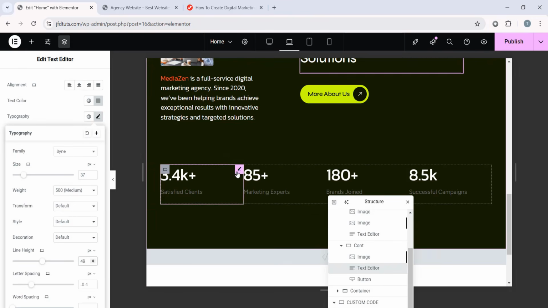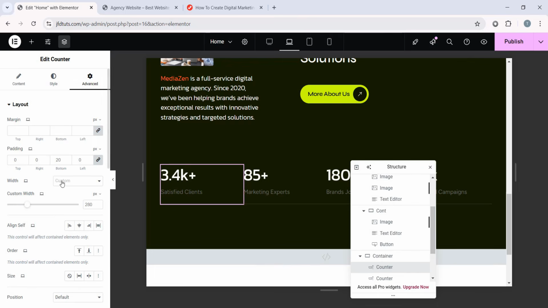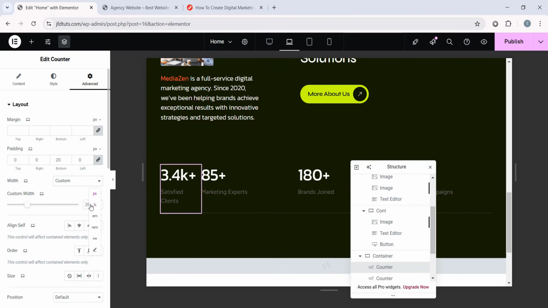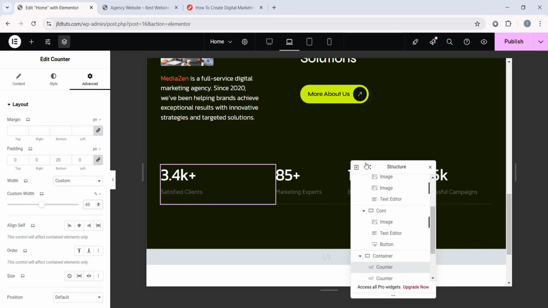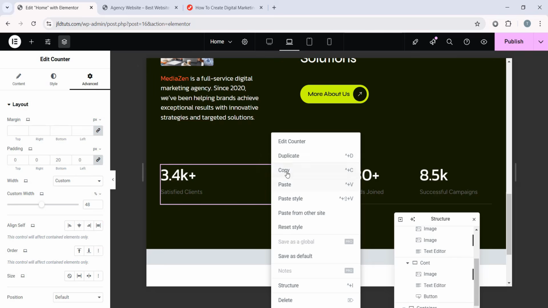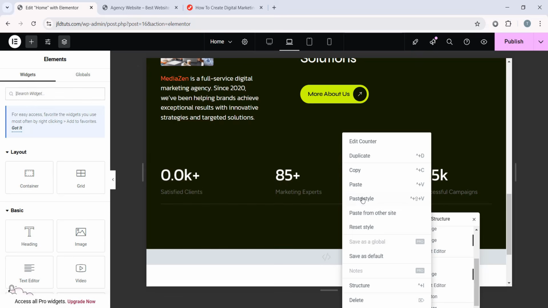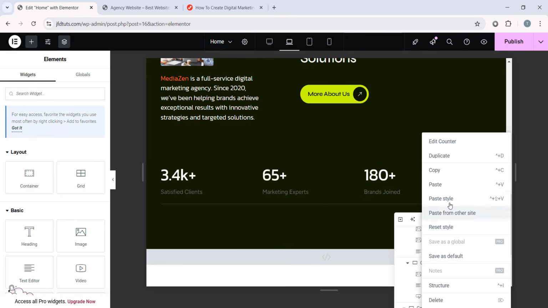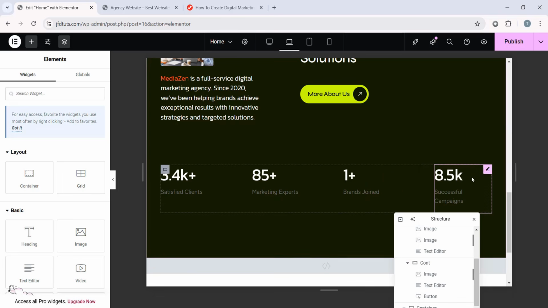And also one thing, I'm going to select these individual counters. Then on the width, let's select this custom, and on the pixel, make it percentage, then type 48. Then just copy the whole thing, and paste it on the other ones. I mean, paste the style, don't paste the whole thing.